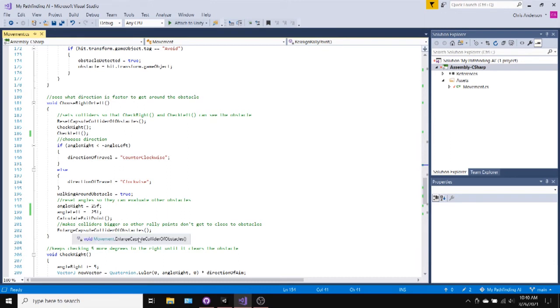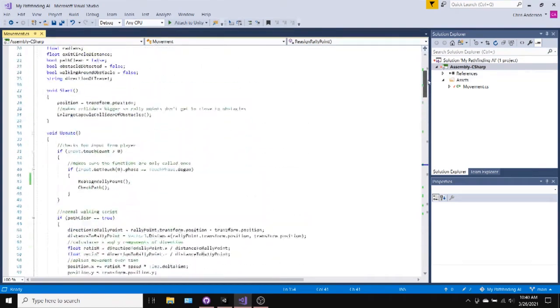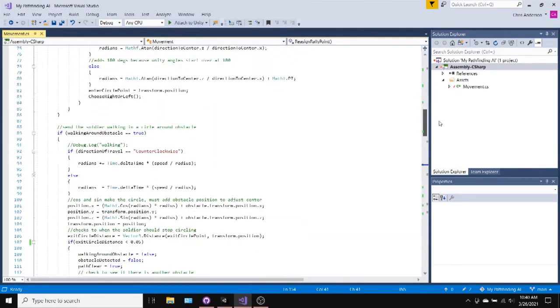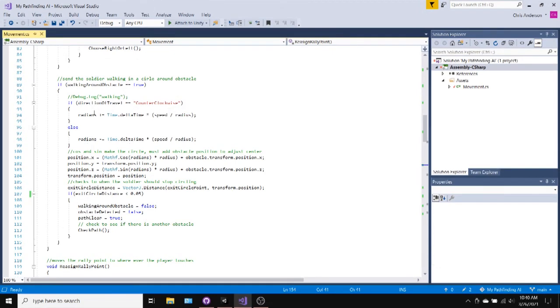And then it restores the size of the colliders so that in the future you don't accidentally pick a rally point too close to the objects. So your path clear is no longer true, but we got walking around obstacle equals true now. And so we've got this thing called radians, and it's going to increase or decrease whether it's going counterclockwise or clockwise.